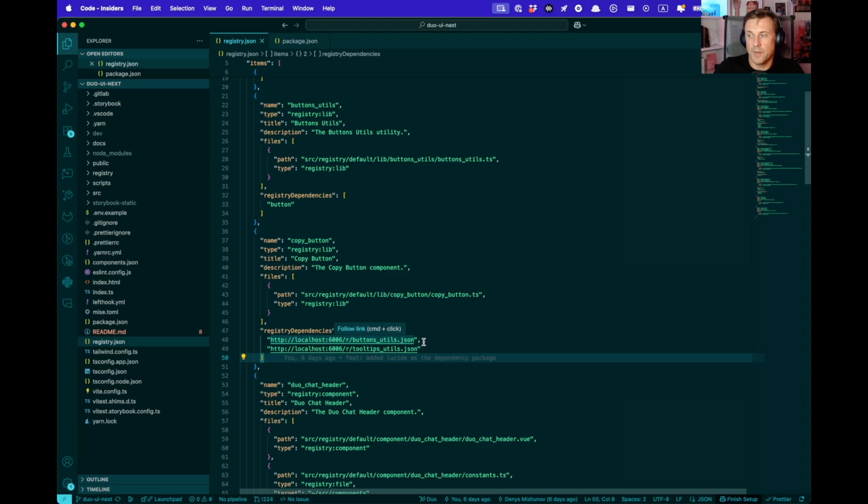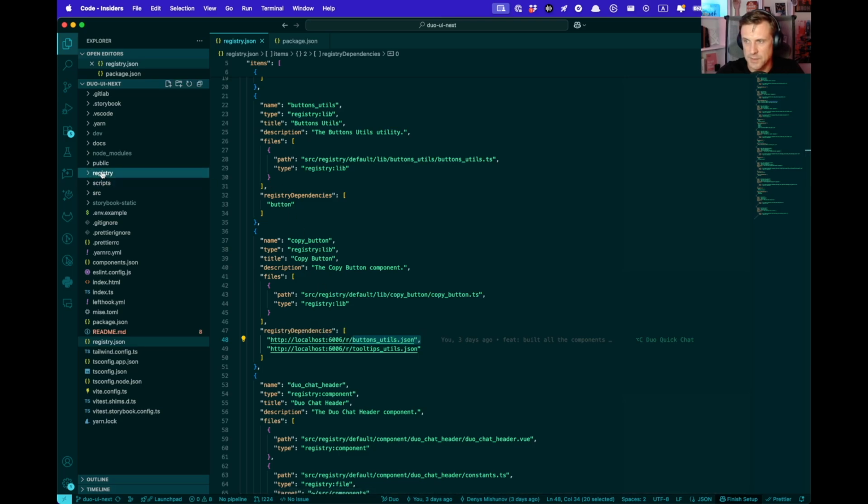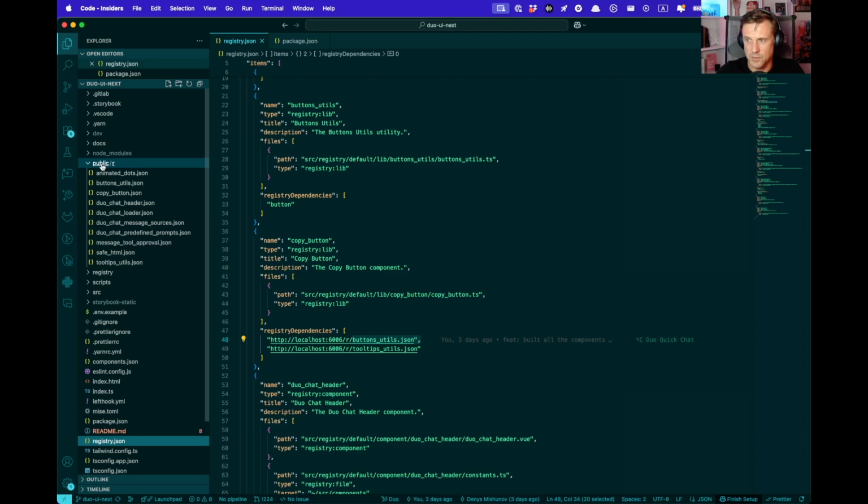So with the URL in registry dependencies, what we say is that we have to fetch such a JSON file for the component button utils from this URL. What is this URL? Well, technically, this URL is just the URL to my local storybook, localhost 6006. When you build shadcn components, they are by default output into the public /r/ JSON file. So let's take a look at this structure. So public /r/ and then the list of the things.